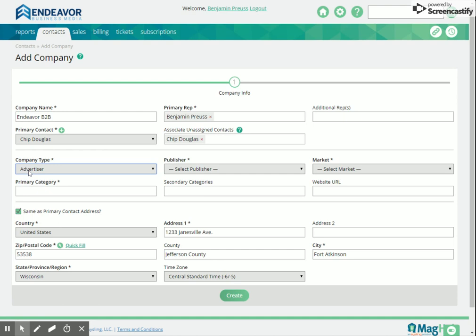The next thing I want to do now that I have my primary contact selected is choose what the company type is. We have advertiser, agency, and unassigned. If you truly don't know whether they're an agency or an advertiser, put them in unassigned until you know. For now, if you want to enter in an order, put them in underneath advertiser. If they're an agency, you have to associate that agency with the advertiser. We'll get into that a little bit more when we start looking into the order entry process. So for this one, I'm going to put them in as an advertiser.